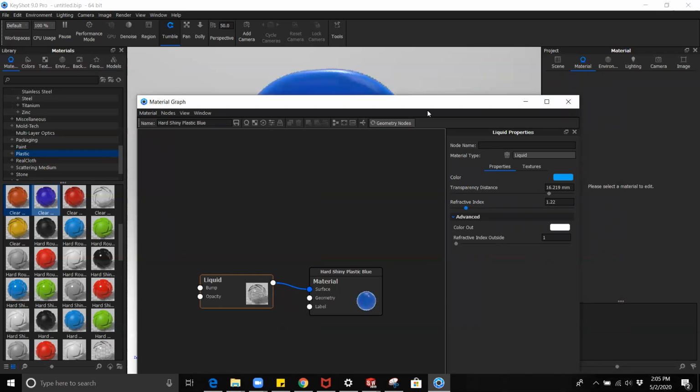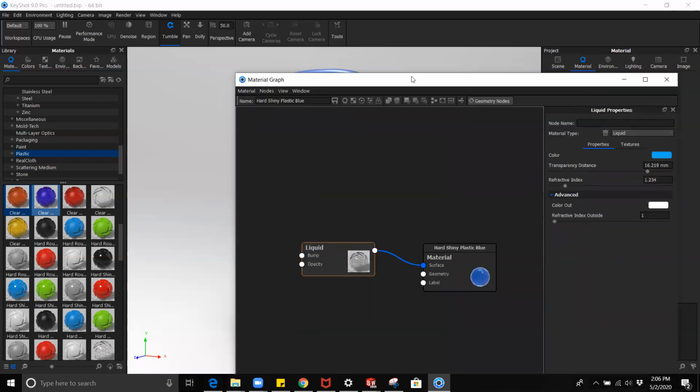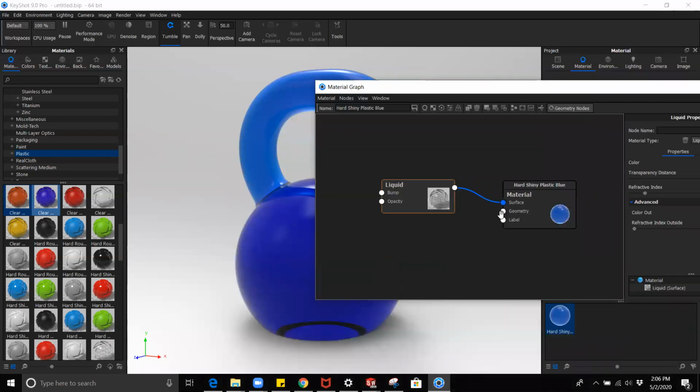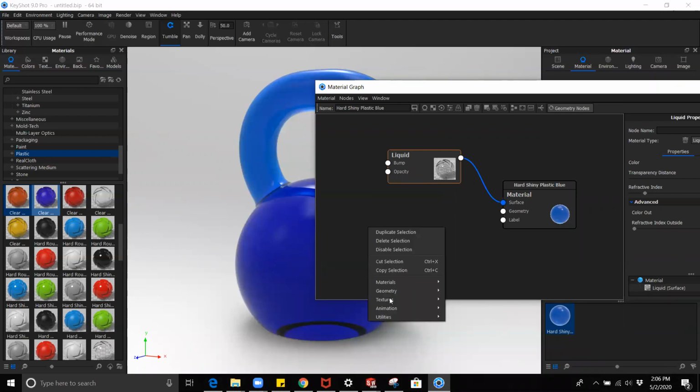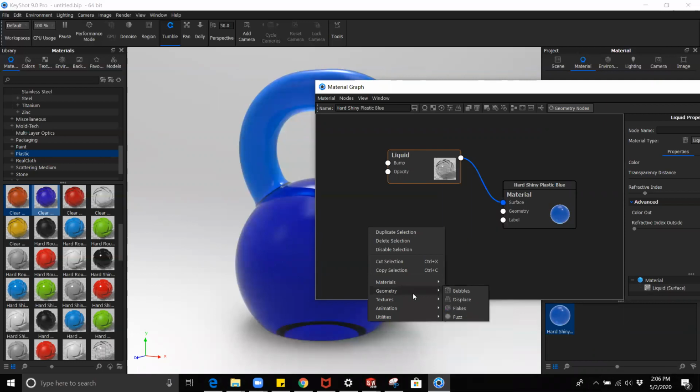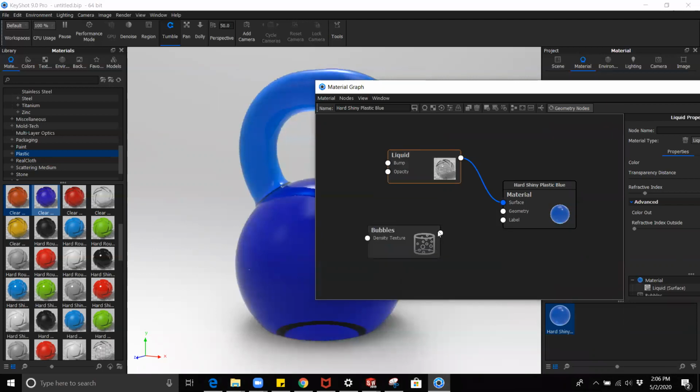It's a liquid. But what if I want to show bubbles inside, right? That will be something that has to do with the geometry itself, because I'm trying to modify the geometry of the object and not the surface. So what I could do here is say geometry, and there are only 4 types of nodes that modify geometry. In this case, I will pick bubbles.